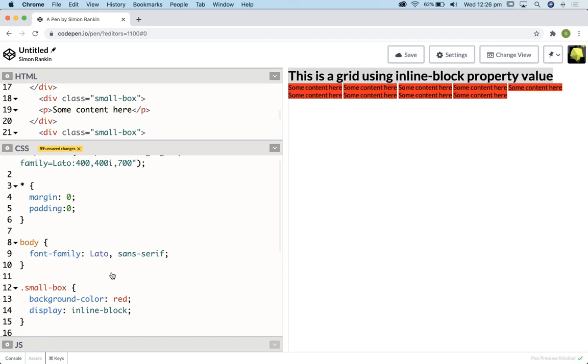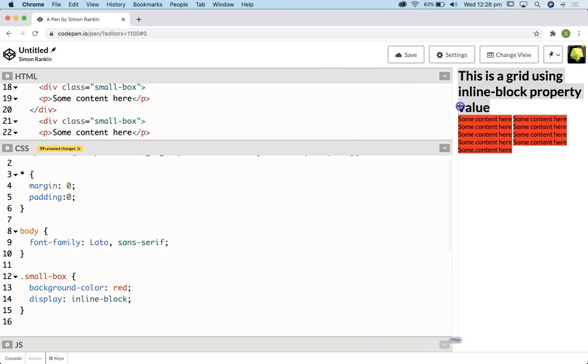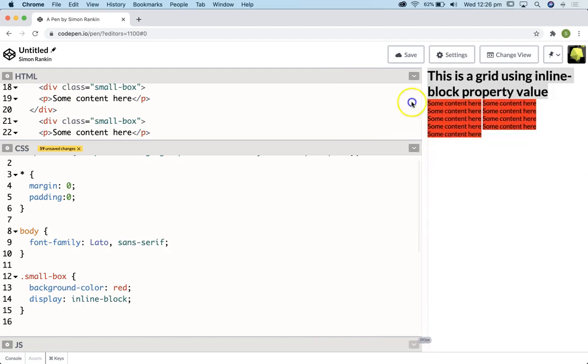Just see what happens there. So instantly we can see that our divs here, our small block divs, have collapsed to the size of the content, and they're next to each other. And where they're not next to each other, they wrap around underneath. So they kind of act like they're in a sentence.